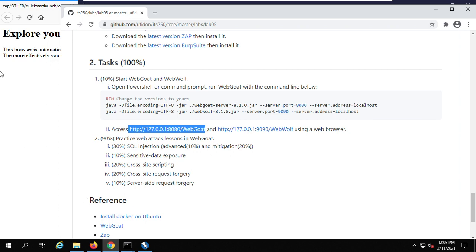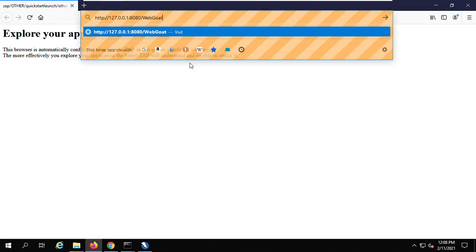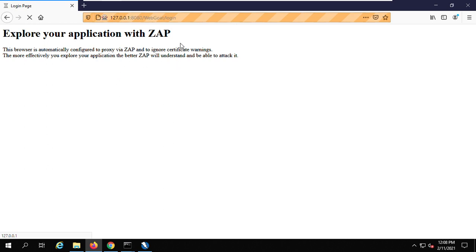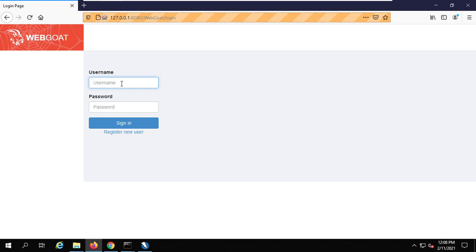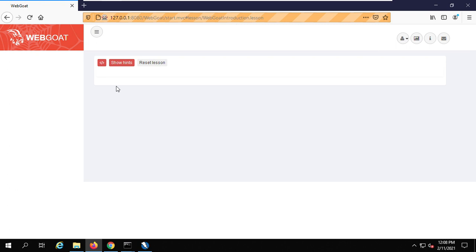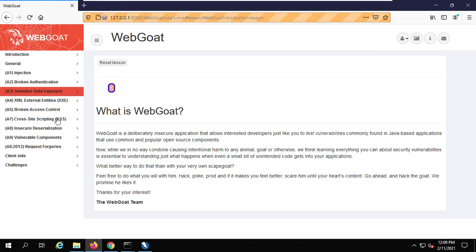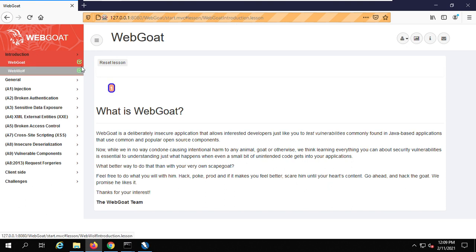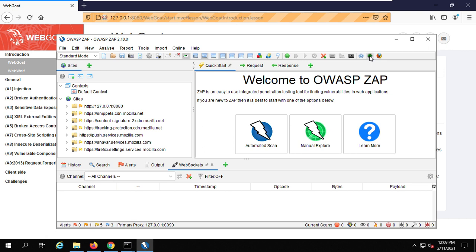Now copy this WebGoat. For those students who didn't attend the lecture, you need to register a new user. I've already registered a new user. Okay, now you see the lessons. Once you complete a lesson, you will see these ticks. And you didn't see those icons added here, right? Because they are turned off in this one.